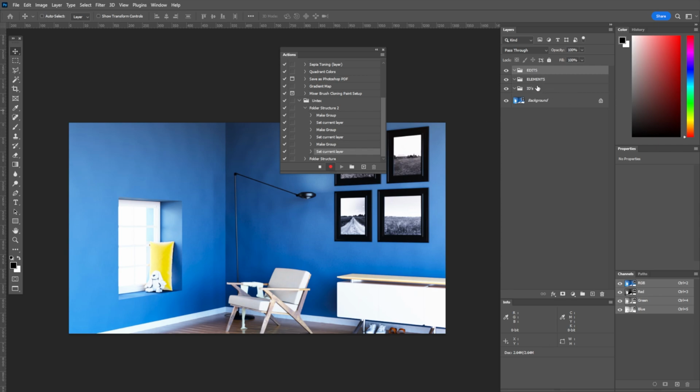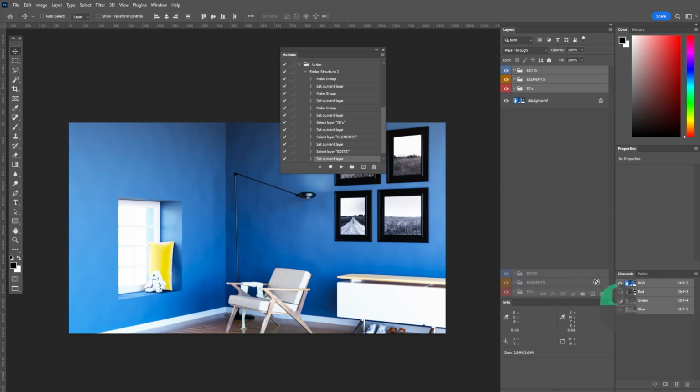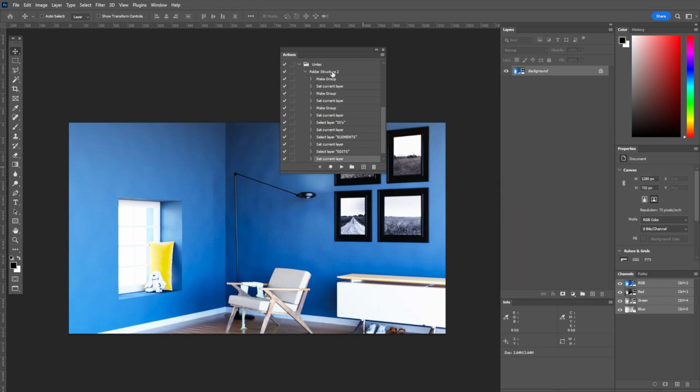So what I'm going to do is I'm going to select my IDs. You can see select layer IDs, right click red, select elements, right click orange, edits, right click, and change this to blue. Then I'm happy with that. Again, I'm going to hit stop, delete these, and just double check that it works correctly. Make sure I'm at the top of this, hit play, and there you go.